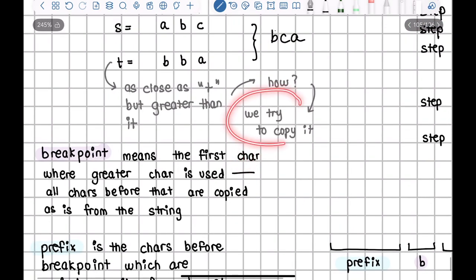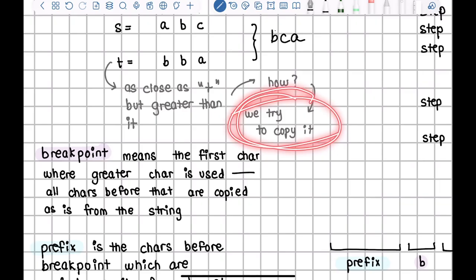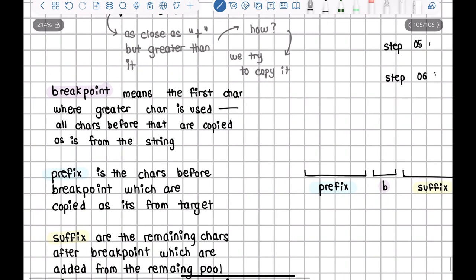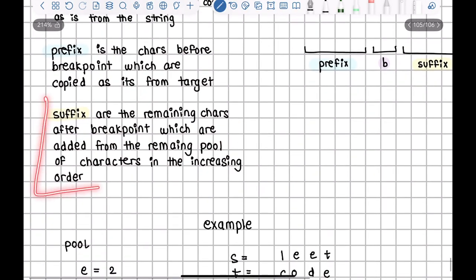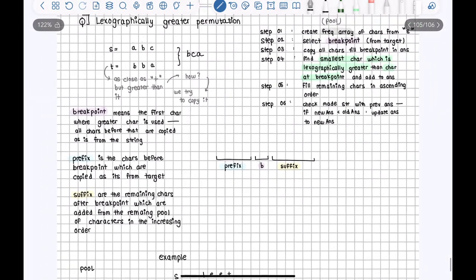We are trying to keep it as close to T by copying it, and whenever we can't keep it the same anymore, we find the greater one. So the prefix is the characters before the breakpoint which are copied as they are from the target. The suffix is the remaining characters after the breakpoint which are added from the remaining pool of characters in increasing order. Okay, that was all about the theory of this question.